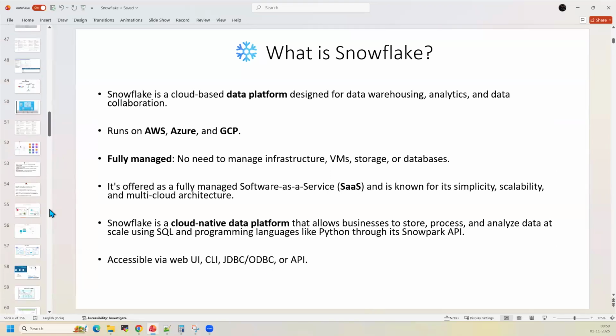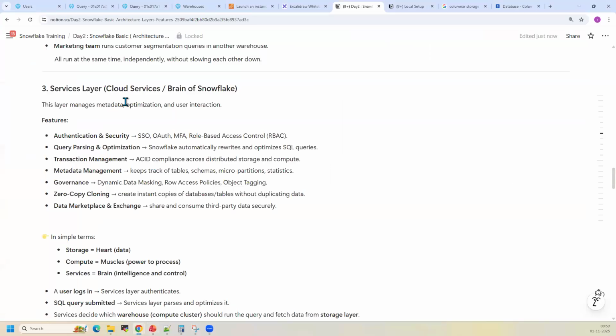All of these are the service layer. So you are using the service layer to access Snowflake. Using the service layer only, you can enter Snowflake and access the data. You will have privileges, and based on your privileges, you can access the data. Without the service layer, you cannot access the data. So the service layer is the brain of the system. You enter the system using authentication, SSO, or a different type of security mechanism, and you access the data.